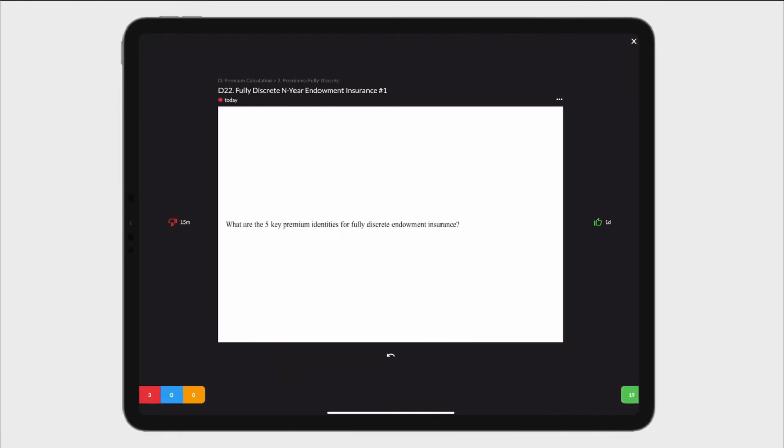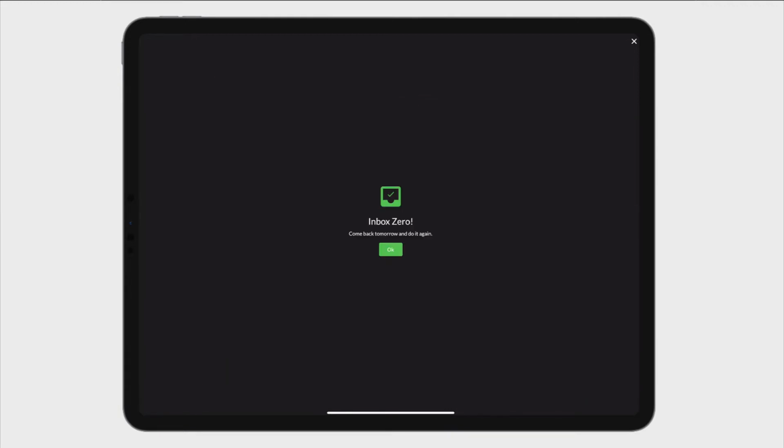That's it. The app will take care of the rest, serving you back up with just the cards that you need to see just as often as you need to see them in order to get all the concepts and formulas to stick prior to exam day.